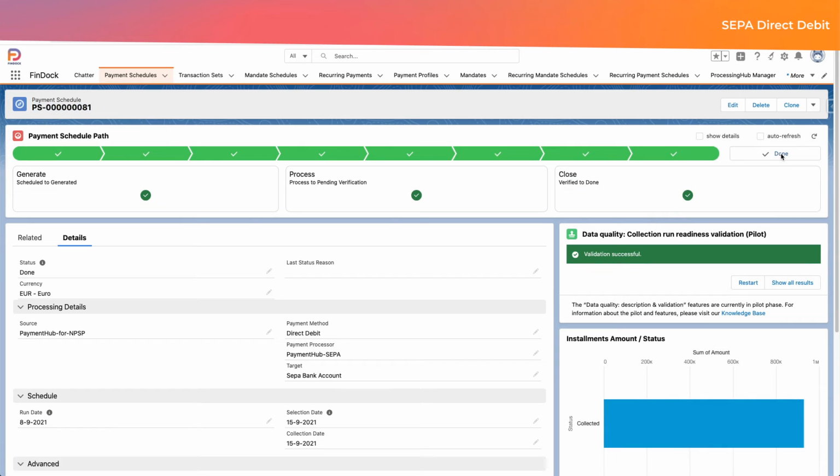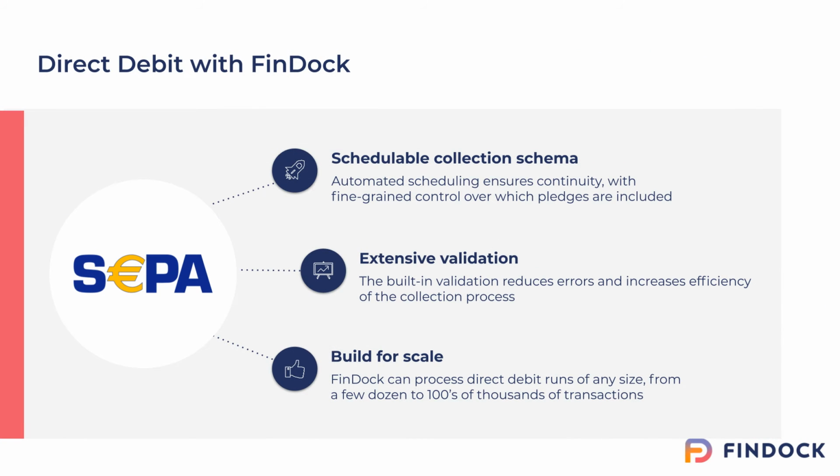And the extensive validation ensures only valid transactions are submitted to the bank, reducing submission errors and increasing overall efficiency. Finally, Findoc is designed to handle large volumes of transactions. Direct debit runs with hundreds of thousands of individual pledges are no problem.